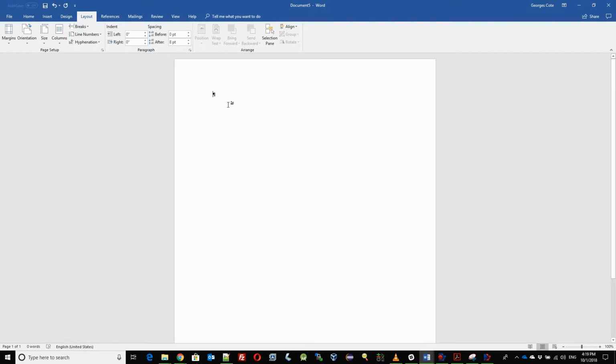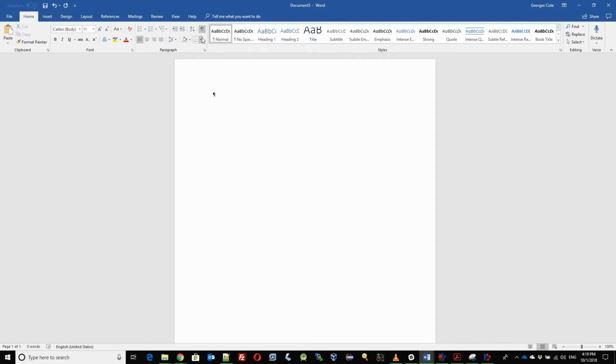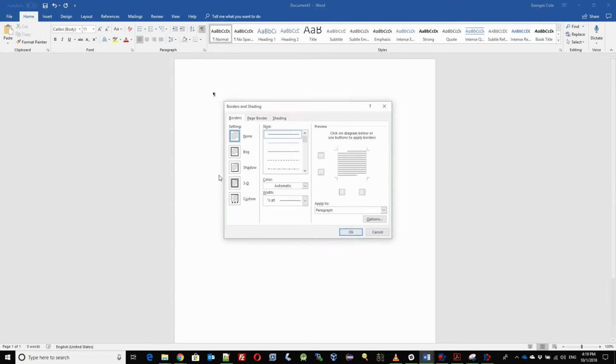Now let's do the page border set to shadow. So some of you, what you have done is come over here and you selected shadow, but this applies only for the current paragraph. So you can come over here and do page border.